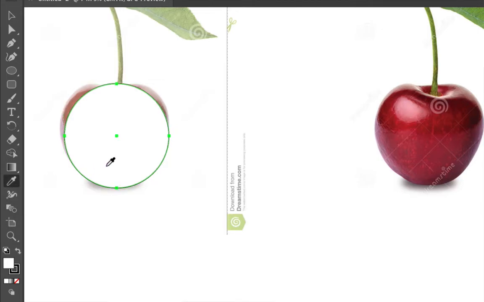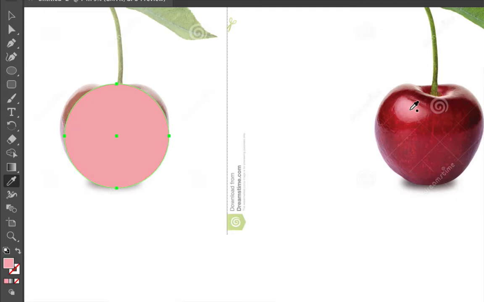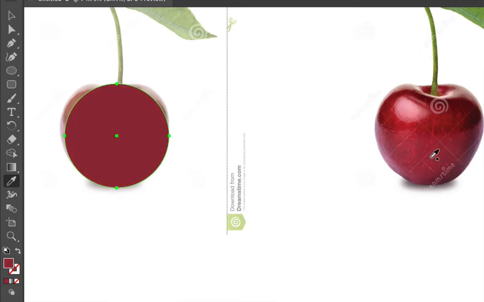If I click on the eyedropper tool and then go over to my cherry and click various areas, you can see when I click the highlight, it's a lighter pink color. When I click on the bottom of the cherry, it's a darker red color. So I'm going to pick one of these colors to be the very basic first layer of my cherry. I think a medium red might be good to go with, because then I can put in some shadows and some highlights later. So I've selected the shape and then sampled a color.